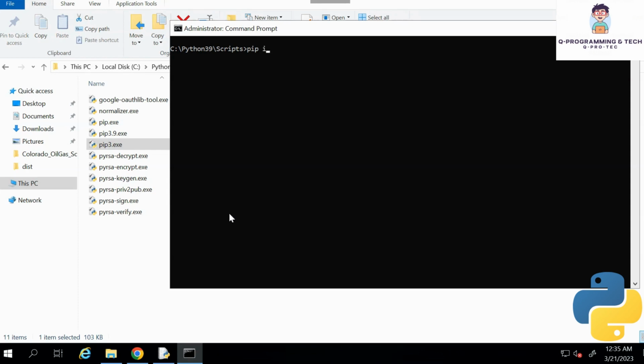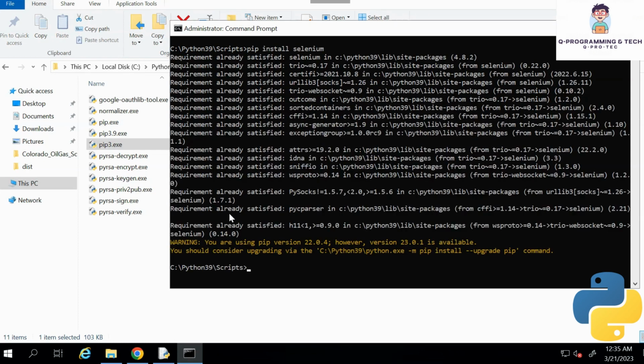Pip install Selenium. अगर requirement already satisfy है तो ये आपको पहले ही बता देगा कि requirement already satisfy है, all libraries are installed without having an issue. So क्योंकि library already installed है, so I'm going to uninstall the Selenium.